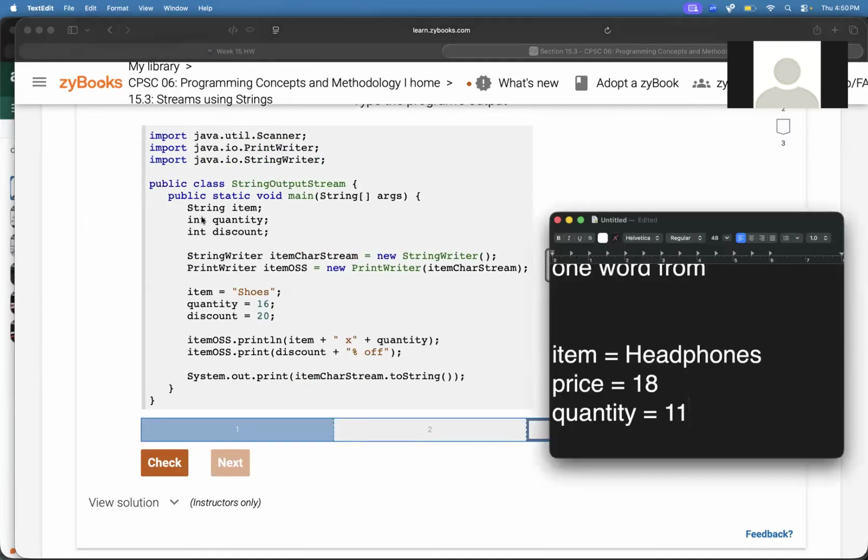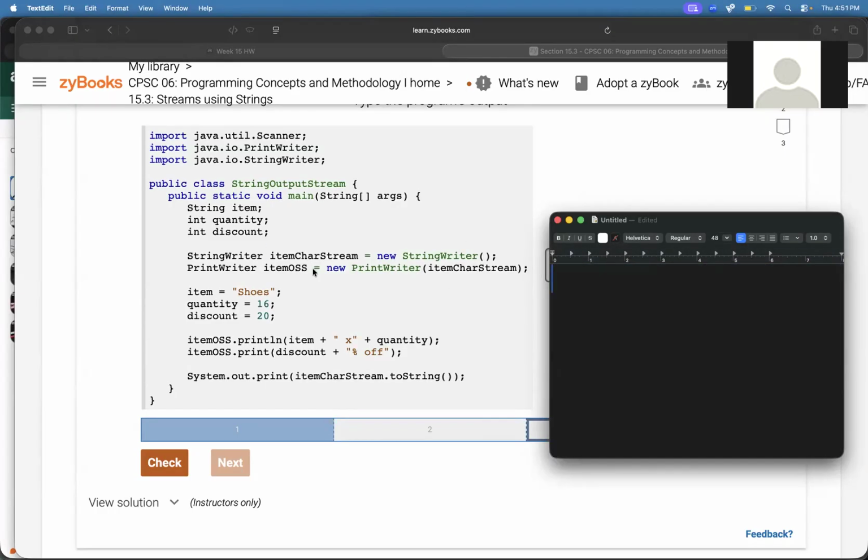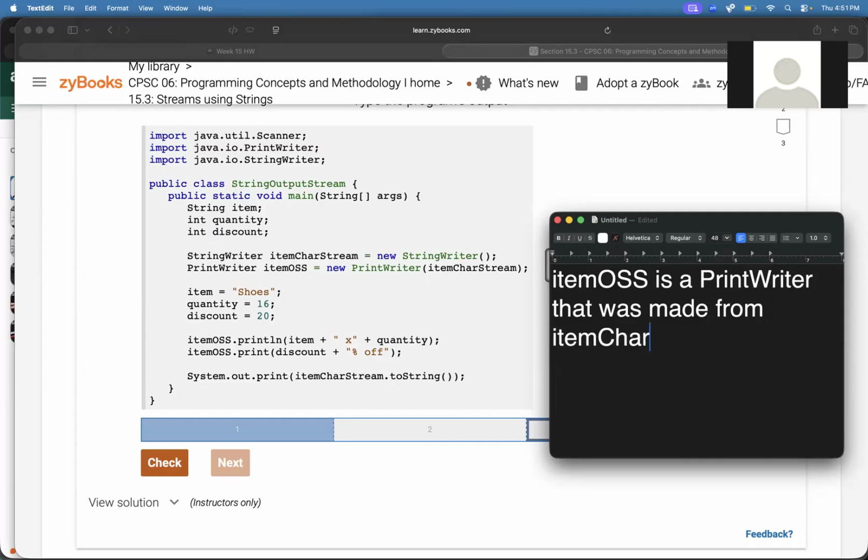So for the third one, this is going to be the same kind of setup. No, it's going to be a little bit different. So we're writing to a string here. So we've got item OSS, which is a print writer. So that's allowing us to put stuff into a string that was made from item character stream.